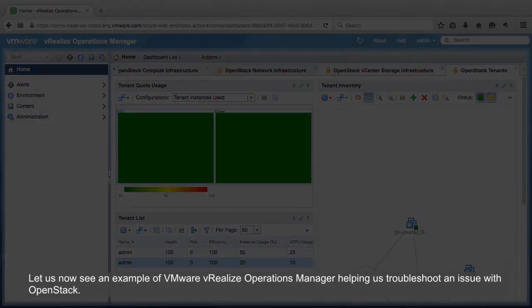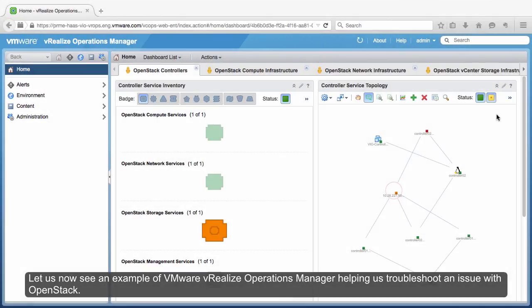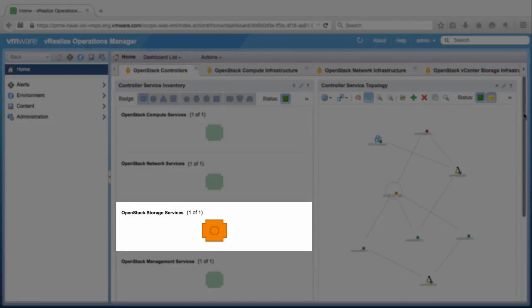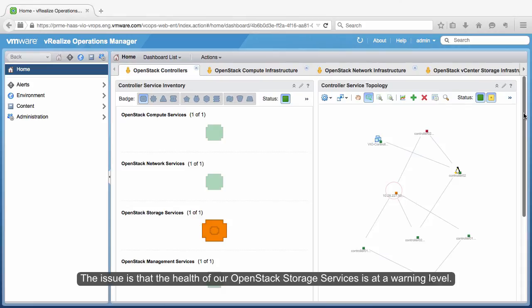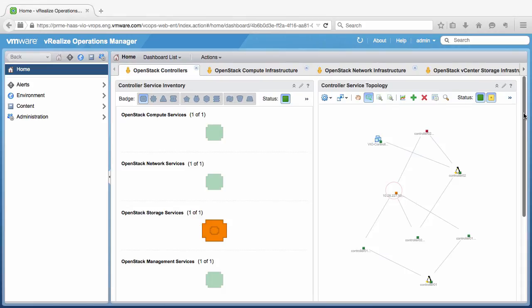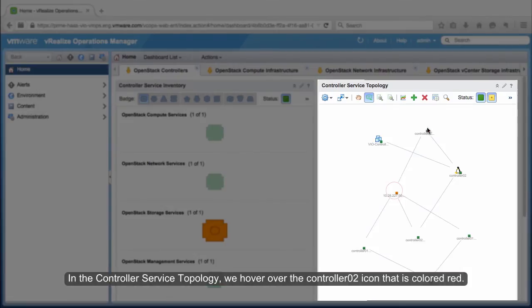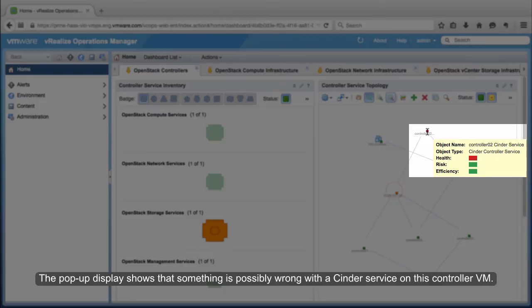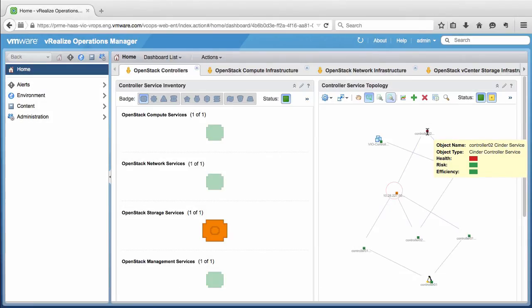Let us now see an example of VMware vRealize Operations Manager helping us troubleshoot an issue with OpenStack. The issue is that the health of our OpenStack storage services is at a warning level. In the controller service topology, we hover over the controller 02 icon that is colored red. The pop-up display shows that something is possibly wrong with the Cinder service on this controller VM.